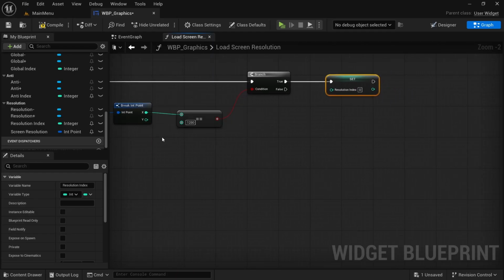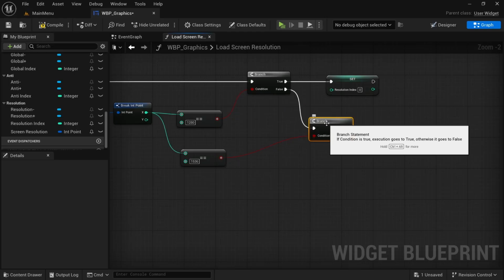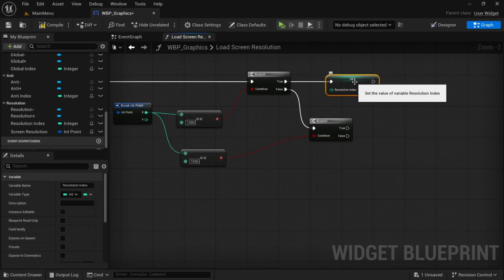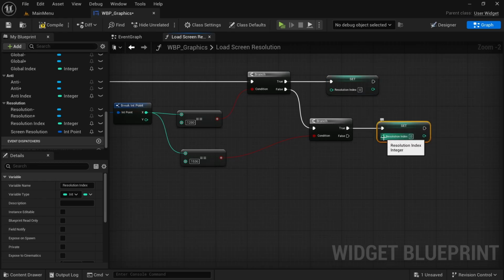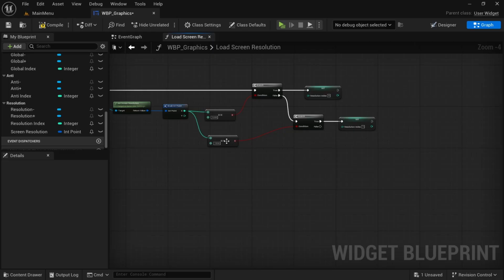So again, from the break in point, we're going to drag off an equals, and then the next one we're going to equal is 1536. Then we're going to look for another branch, connect the condition, connect the second branch to the false, and then select the set resolution index, Control D, and set the resolution index to 1. To save some time, we're going to select the equals, the branch, and the set, and then Control D.